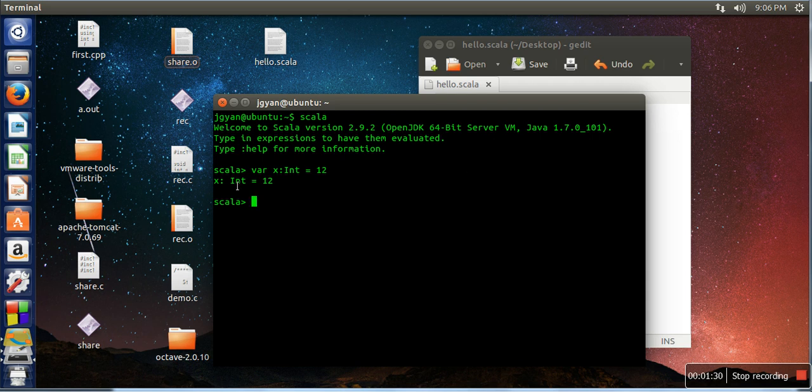So the variable we just created has name x, the data type integer, and value is 12. Now we can change this value. Let's say I'm changing this value to 23. As the name implies, variable, the value of variable can be changed.